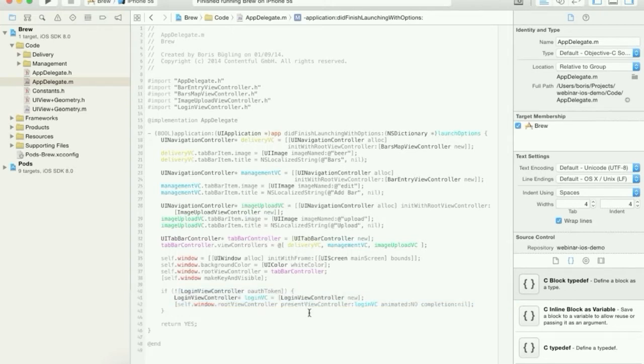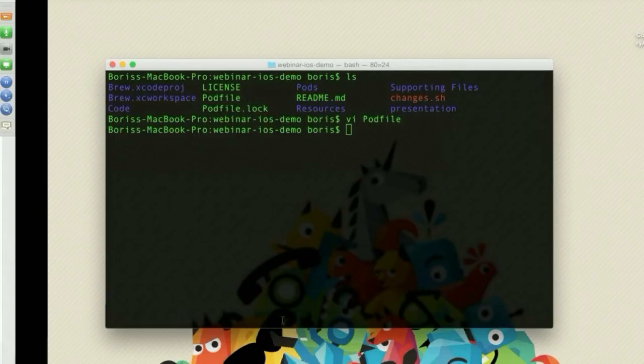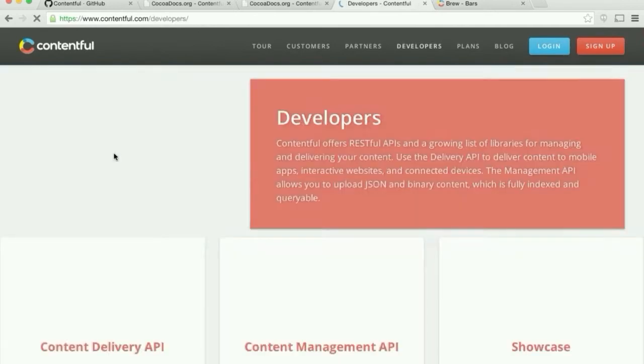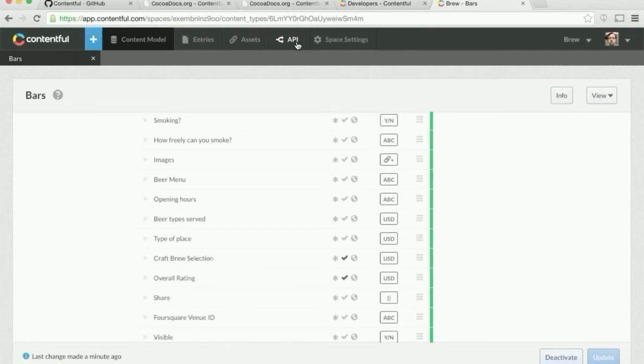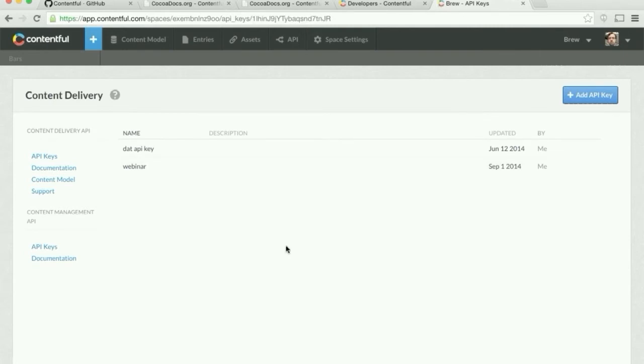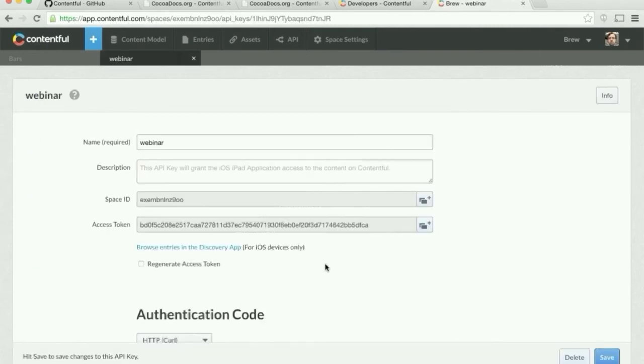If we don't have a valid OAuth token yet, we will show a login. So there's a difference between the two APIs and how we authenticate with them. We better look at it here. For the content delivery API, we have API keys. The API key is shipped in the app and is the same for everyone. You can have different API keys for different applications, so you can revoke them, but it's the same for all the people for one space.